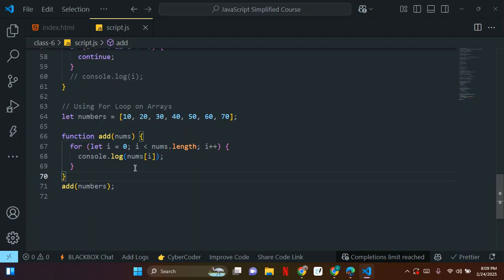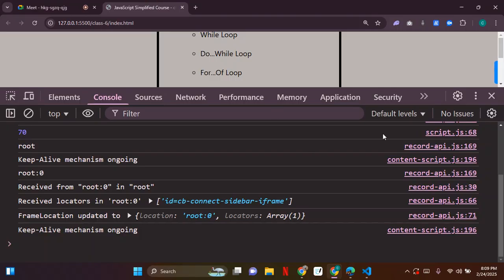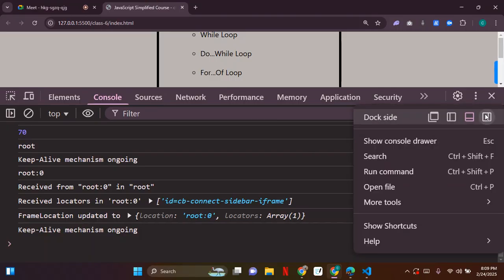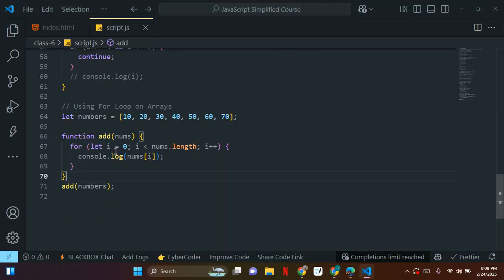So now we have this. If we save this now, it will still give us 10, 20, 30, 40, 50, 60, 70. But we don't want to just output the various values of the array in the for loop. What we want is to be able to add the numbers together. And to add the numbers together, we need to initialize a variable.